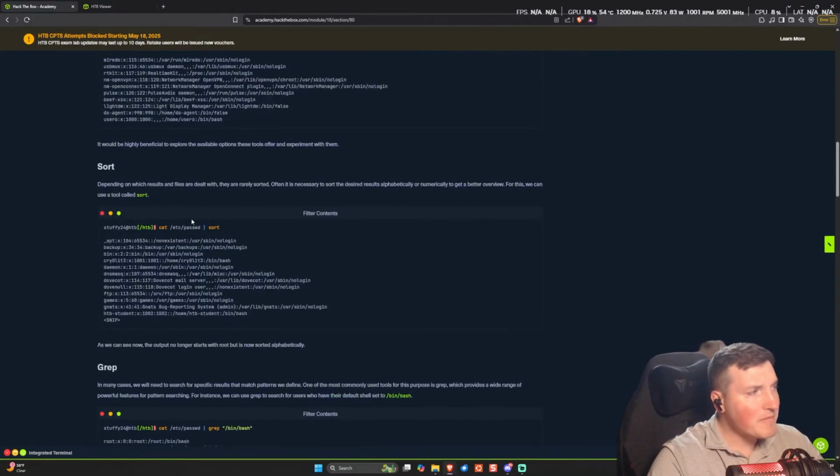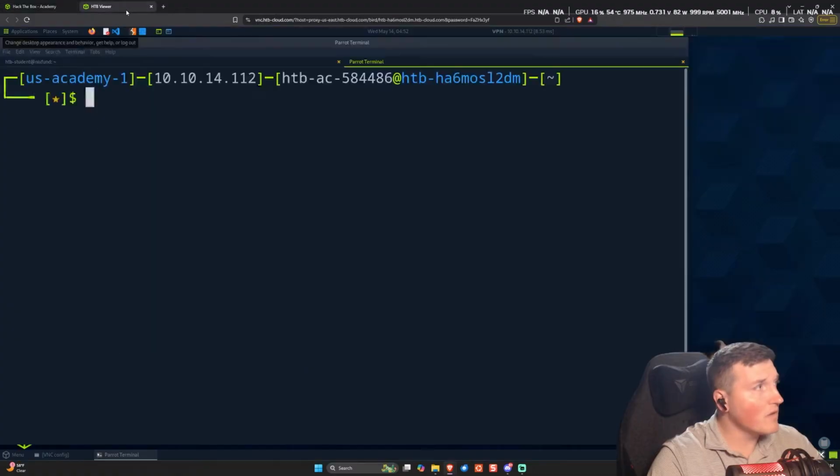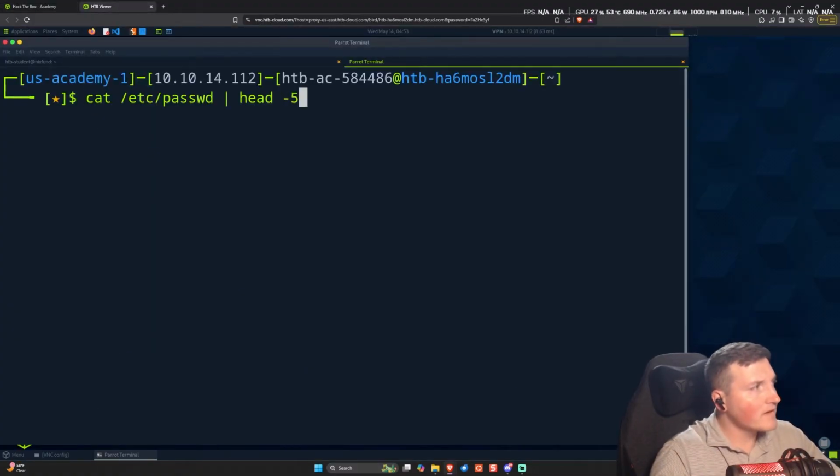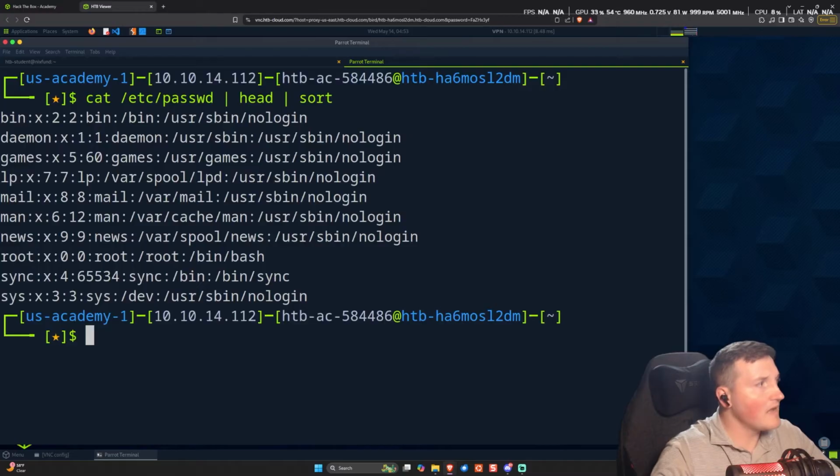And keep in mind, you can combine as many of these as you want. So, for instance, I can say cat etc password, pipe head, pipe sort, and you can see it's still going to put them in alphabetical order and only show me the top 10. So you can put them in any order you want.